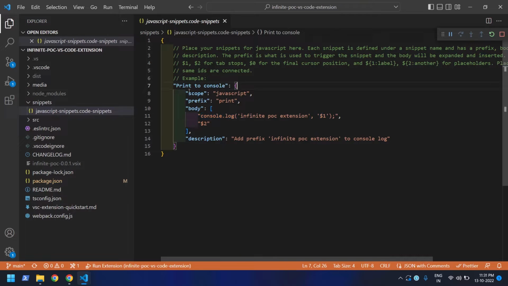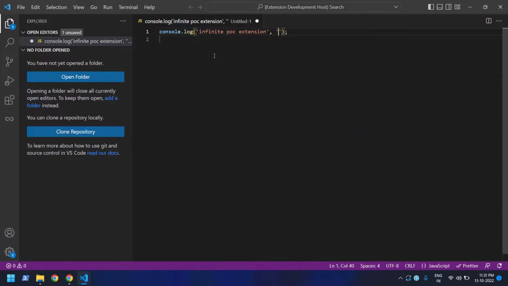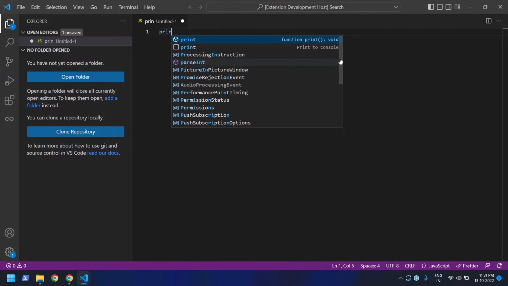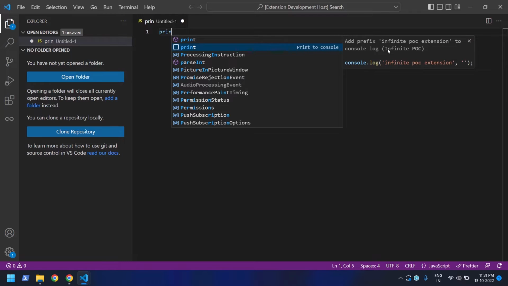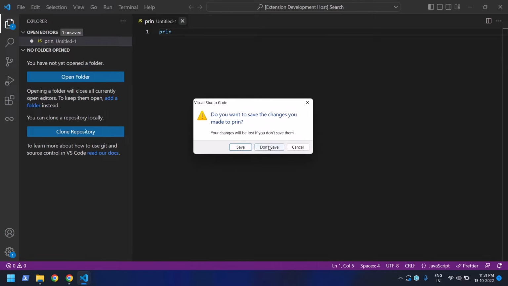If you want to create one more, just copy, add a comma, paste below, type your own code and put a prefix. And if you type the prefix, you should get that hint here. I'll type again, print, and you can see print to console. Then if you click on this arrow, you should get that description which I was talking about. So you can see that as well. Okay, let me close this one.